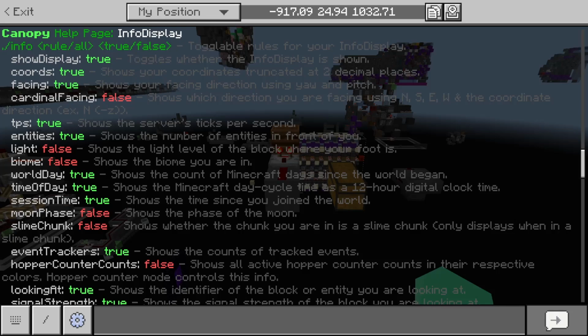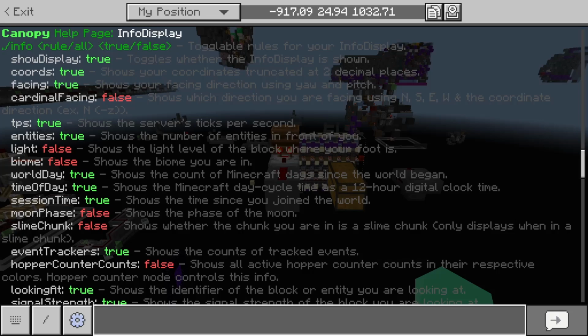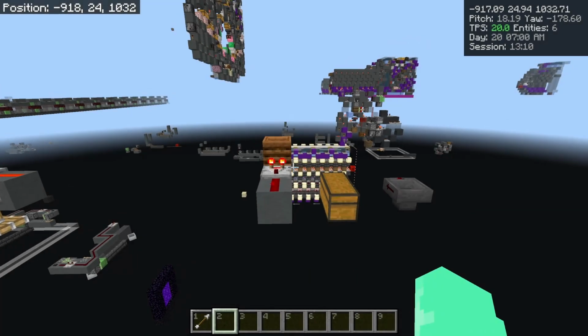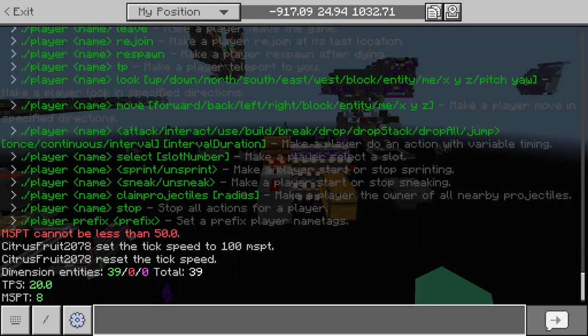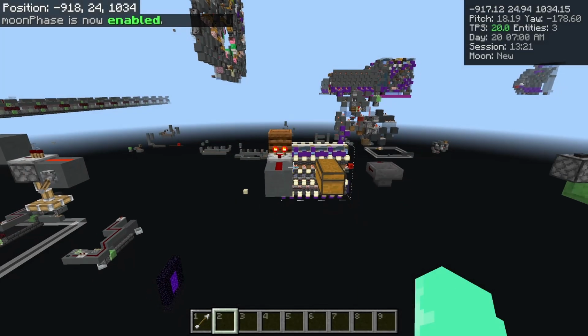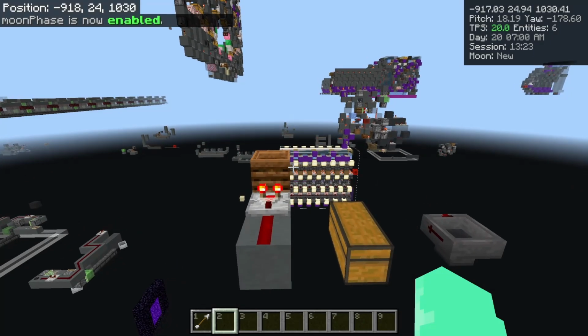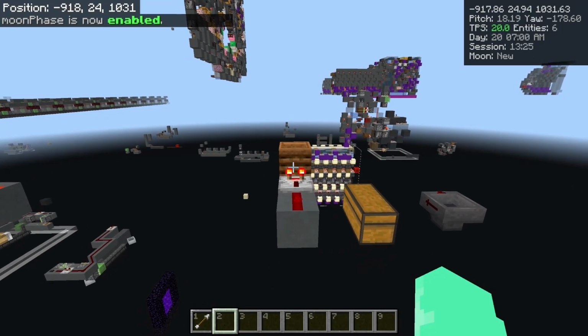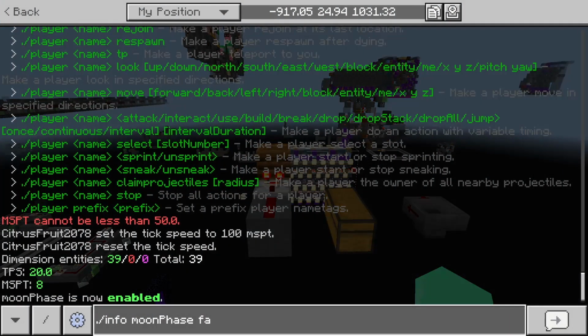You can see a list of all the things that I can show. I can show your cardinal facing direction, the TPS of the game, whether you're in a slime chunk or not, heck, even the moon phase. And each of these things are toggleable. You can see I don't have the moon phase active right now. If I do /info moon phase true, there, now I can see that we are on a new moon in the HiveTech CMP. I'm not so sure why I would need to know that, so I'm going to turn it back.